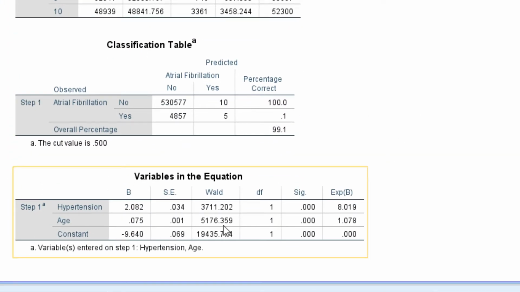And then you'll notice here we have the two variables in the equation. We have hypertension. The odds ratio actually dropped. Obviously there's probably a relationship here between hypertension and age that would need to be accounted for. But that's how to do a logistic regression using one dependent binary variable, one independent variable that's binary, and one independent variable that is a scale variable.